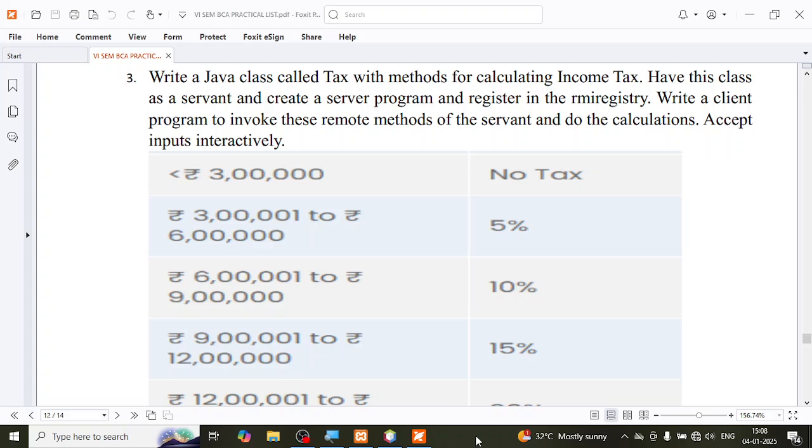Let us solve exercise number 3 in part B of the Advanced Java and Java EE lab. In this exercise, we are supposed to create a Java class called Tax with a method for calculating income tax. Then have this class as a servant, create a server program and register it in the RMI registry. Then write a client program to invoke these remote methods which are there on the servant and do the calculation.